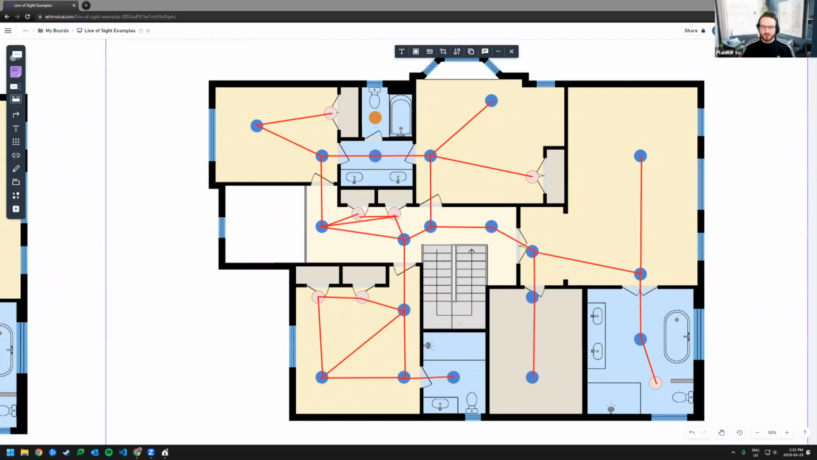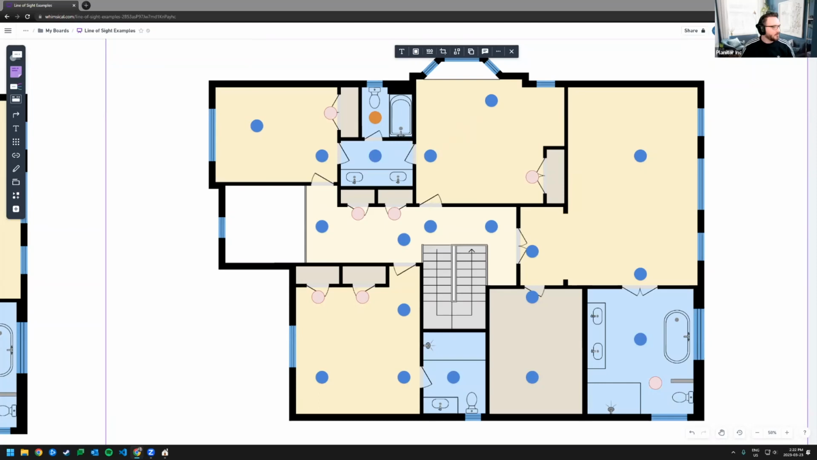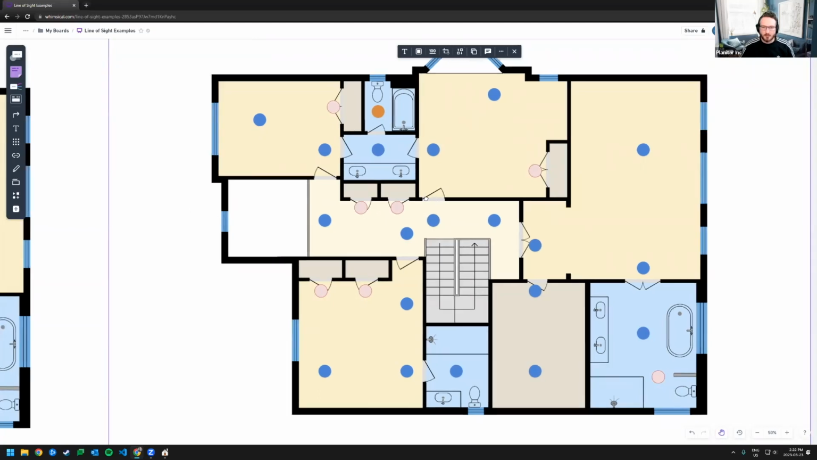So this is the basics of line of sight. Just make sure from one panel to the next, you can facilitate that. Now, there are some other caveats with line of sight too that aren't too extreme. Okay, so just an example here.